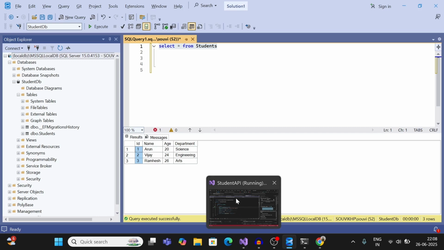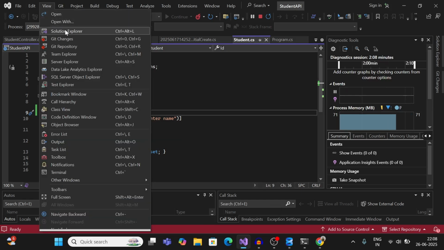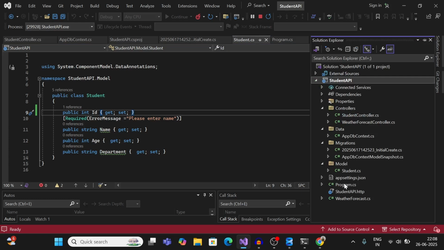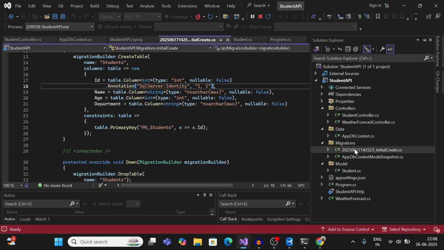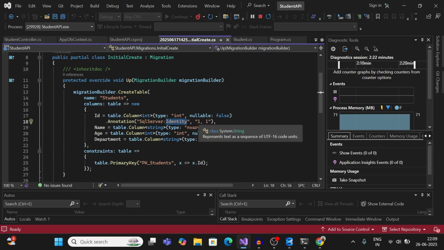And if I show you the migration file through which we created this table, we will click on view here and click on Solution Explorer. Here, if we go to our migration file, you can see the ID property, which is actually an identity column. And this (2, 1) you can see here, right? What this (2, 1) means: the first part is the seed and the second part is the increment.